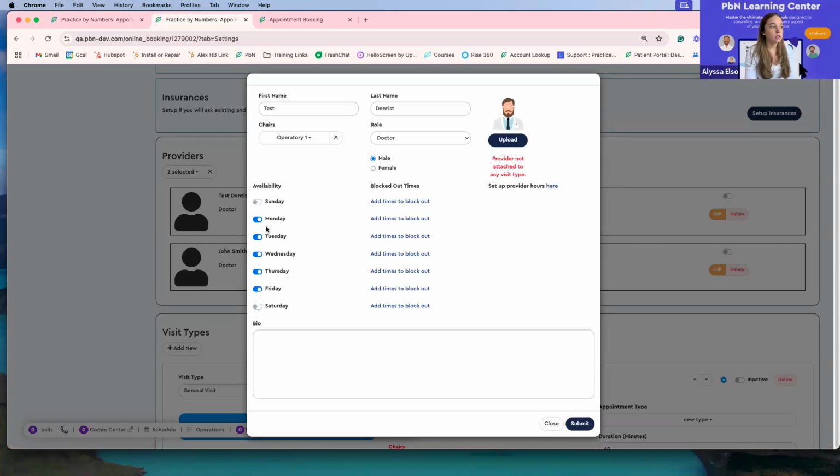And then down here, you can just also kind of update their availability for online booking separately from their provider hours. So if my test dentist is only available Tuesdays and Thursdays, I'm going to remove the rest of them. And then you can also add any additional blockouts. So the blockouts, it's already going to go based off of the schedule. So if on Tuesday he's available from 8 to 5 with a lunch from 1 to 2, that's already going to be taken into account.